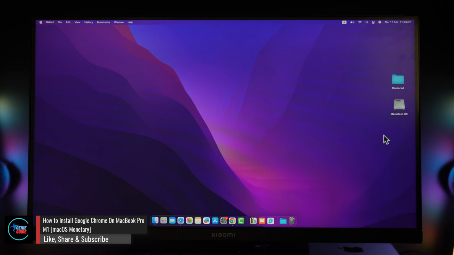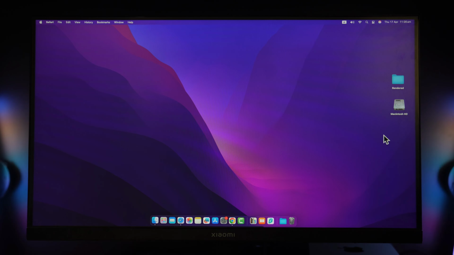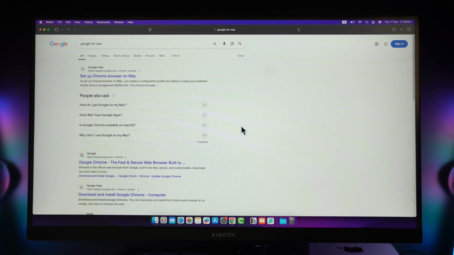How to download Google Chrome on macOS. If you want to download Google Chrome on macOS, macOS by default does not come equipped with Google Chrome. But what we have is the Safari browser, so we will use the Safari browser to download Google Chrome.